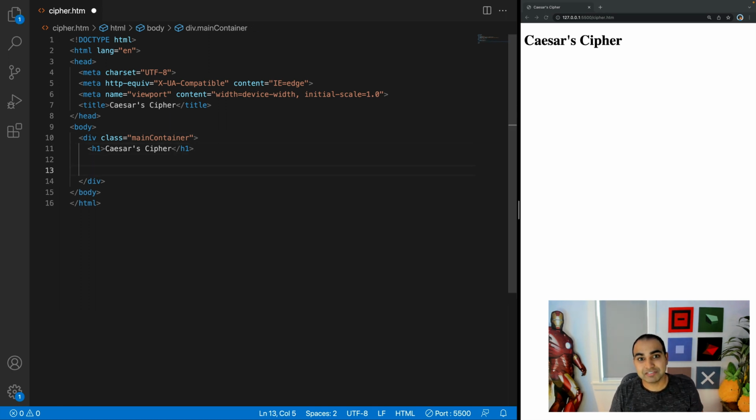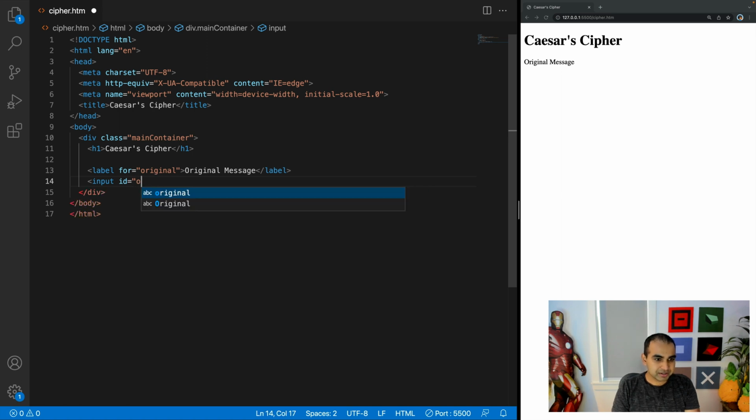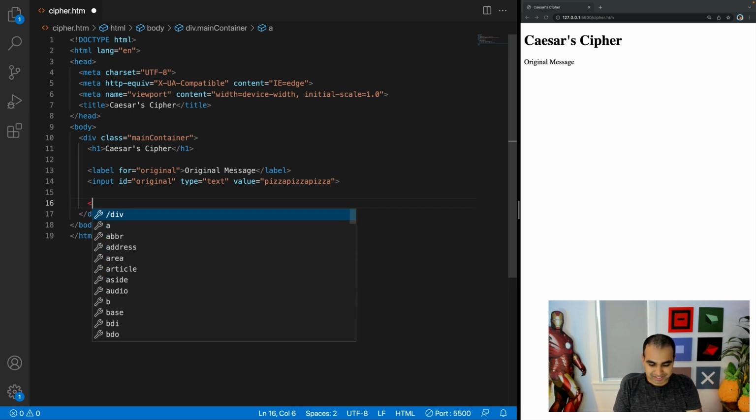Then we're going to have a handful of input elements, both label and input, to map what needs to be displayed. So label for equals original, and the message is going to be original message. And next line would be the input that corresponds to it. So input ID equals original. Well, I'm definitely not having the best of luck today with the quotation marks. Type equals text, and let's have the initial value be pizza, pizza, pizza. Why not, right? It seemed appropriate given that's what our slides started off with.